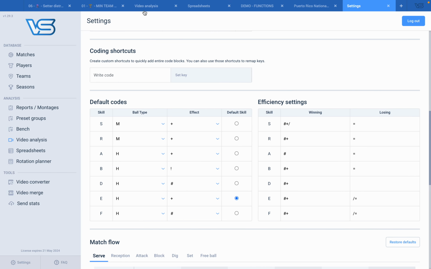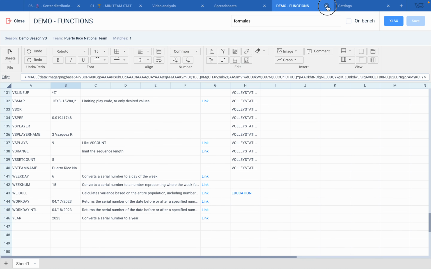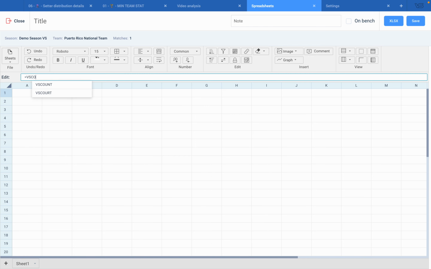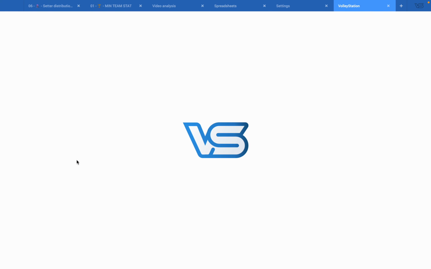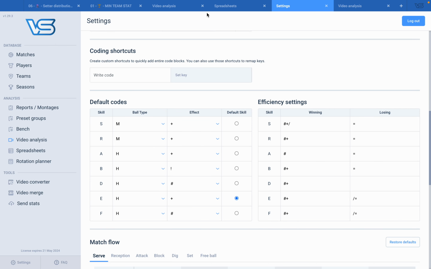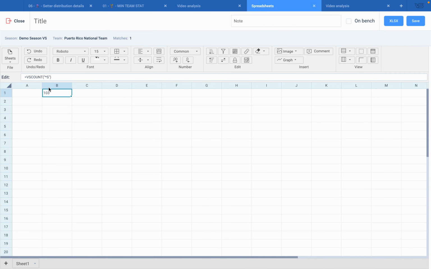So the way you're going to do that is in my spreadsheet. I'm going to delete this one, unmerge here, and do this one. So equal VSCOUNT, that's what I'm typing. Remember, I type VSCO, and I can select VSCOUNT. I open my double quote because it's a string, and I do star S, and it's going to tell me that I got 103 serves. Remember, you can show on video. Every time you calculate, it gives you the information, and you can right click and say show on video. I'm going to close this setting here.